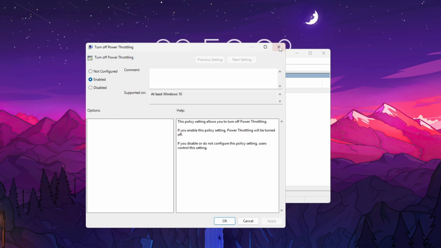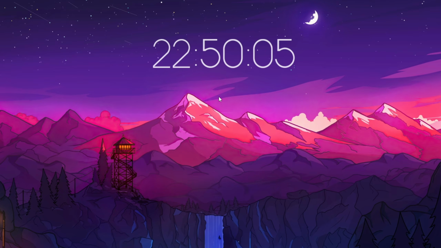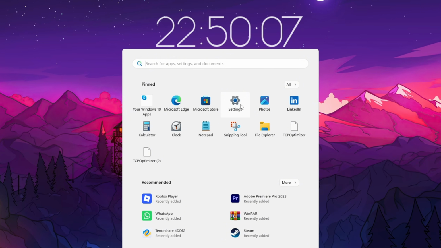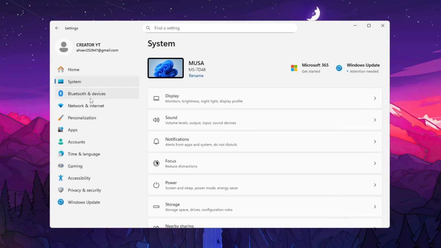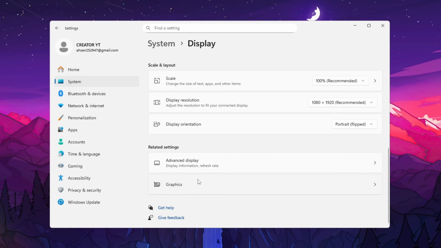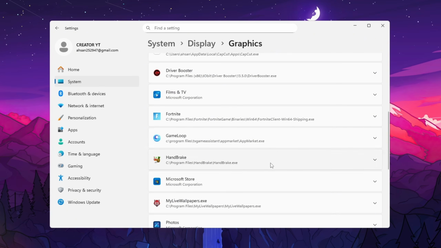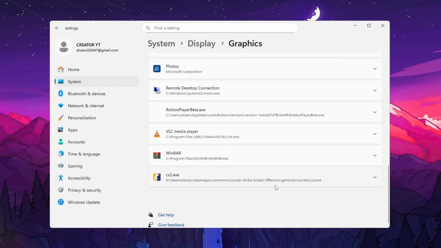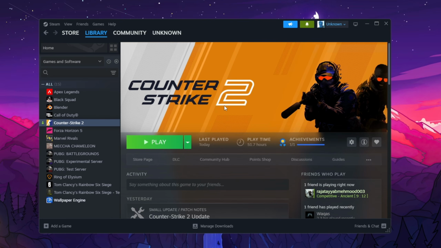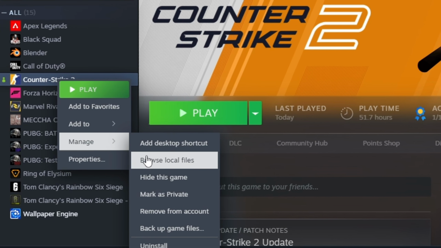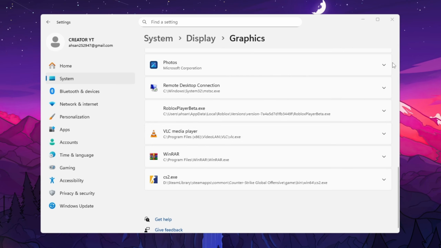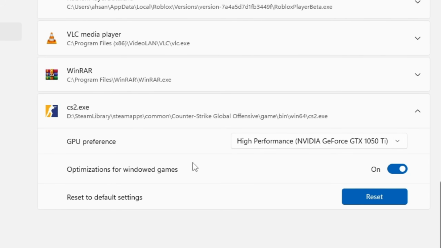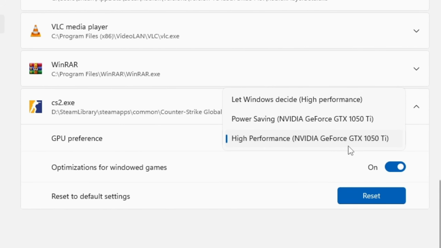Next, we need to make sure Windows is assigning the correct GPU to your game. Click the Windows icon, open Settings, go to System, Display, and then Graphics, select Desktop App, click Browse, and choose the main.exe file for your game. If you don't know where the game is installed, open its launcher. In Steam, right-click the game, go to Manage and select Browse Local Files. Once the game appears in the graphics list, click it, open Options, select High Performance, and click Save.